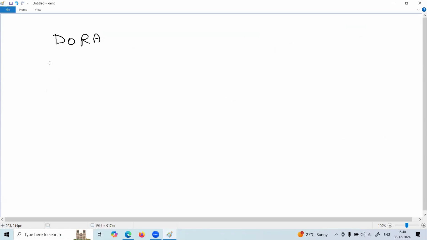DORA is your discovery, offer, request, and acknowledgement. Now we want to discuss who will send the discovery, who will send the offer, who will send the request, who will send the acknowledgement.